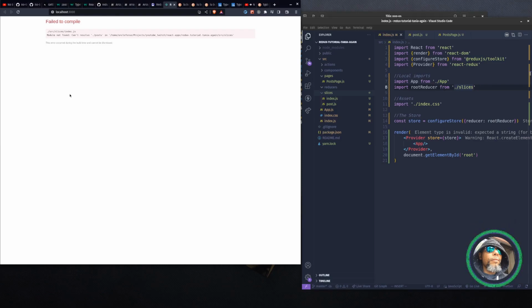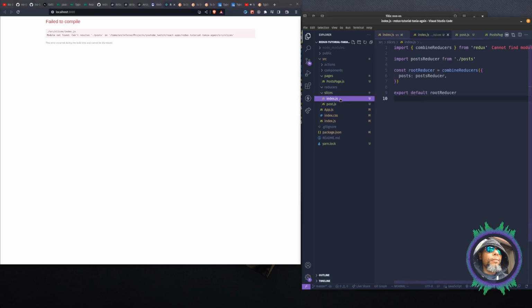Okay, hang on. What are we doing? Can't resolve post. Index. Slices index. Alright, so we're in this file. Oh, slices index. We're in this file. Post reducer from dot post. Post reducer from dot post. That's the post. That's there. So can't resolve post from slices.